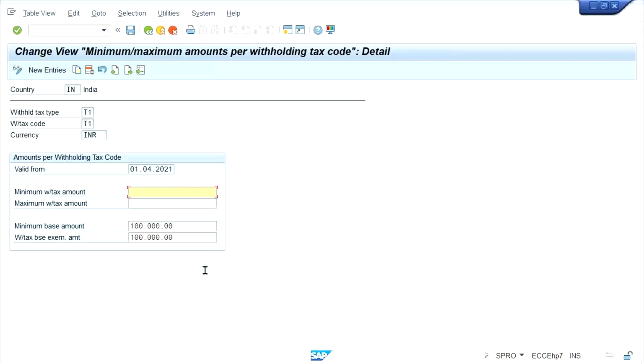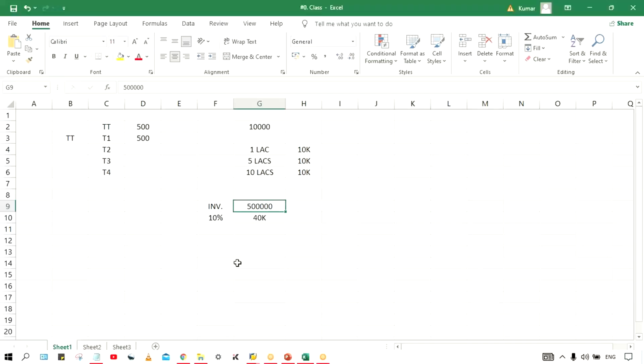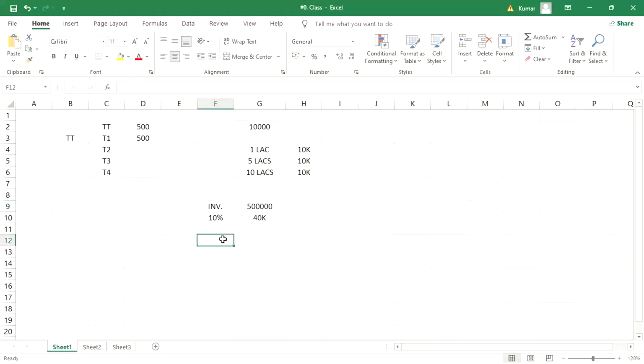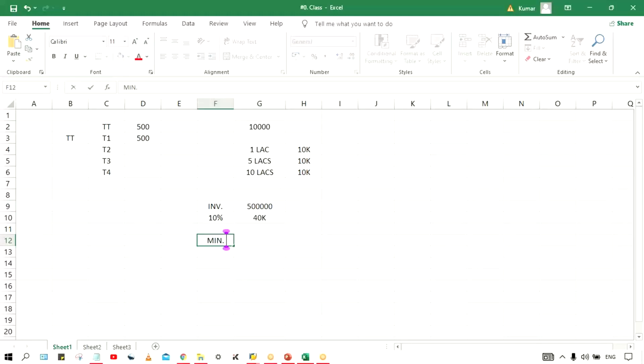The difference is pretty simple, guys. The difference is the minimum base amount, right? So here, let's suppose condition number 1, minimum base amount. These are all mathematical calculations.